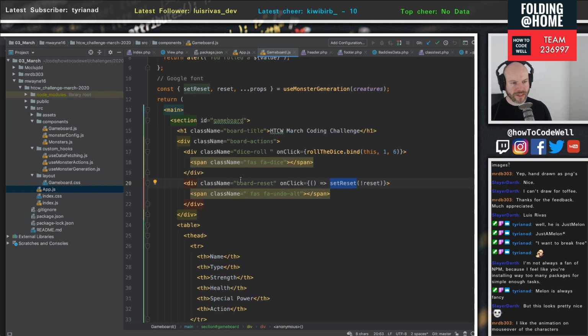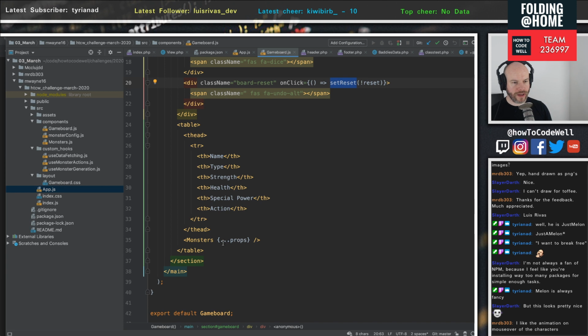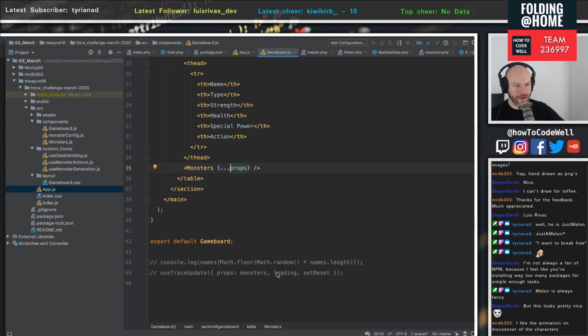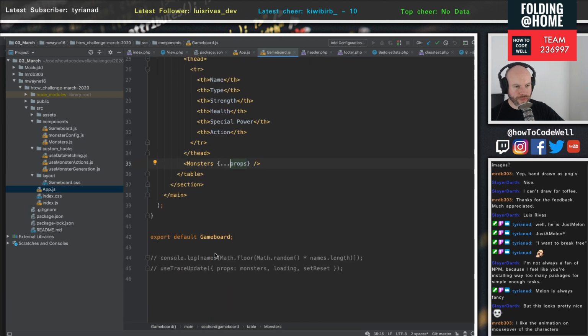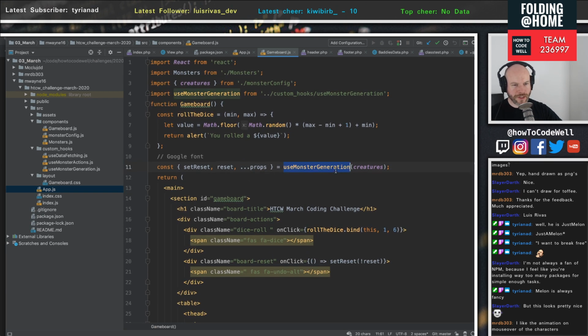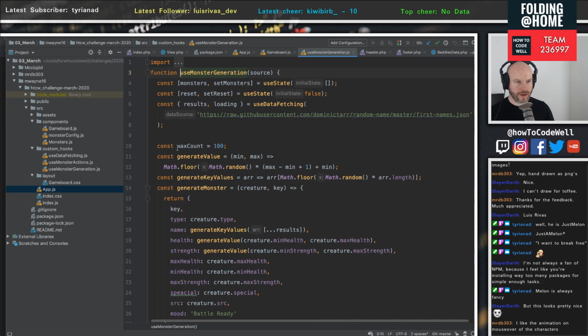So this is setting up the board, right? And then here we pass in the properties, which are the monsters. Let's just turn that off. Sorry about that. So we have these properties, these props here, which would be defined. They're being passed through, aren't they? Use generation. Let's go into there.